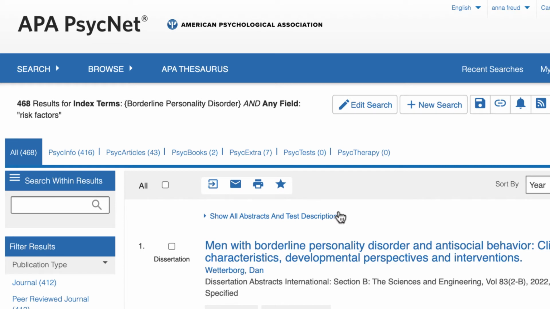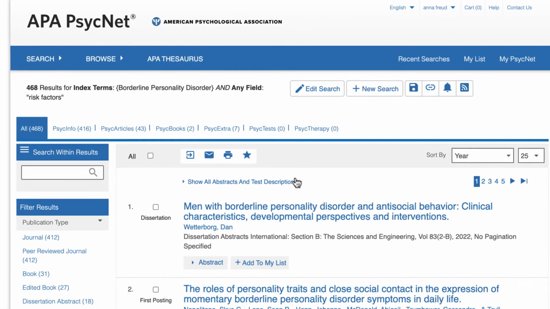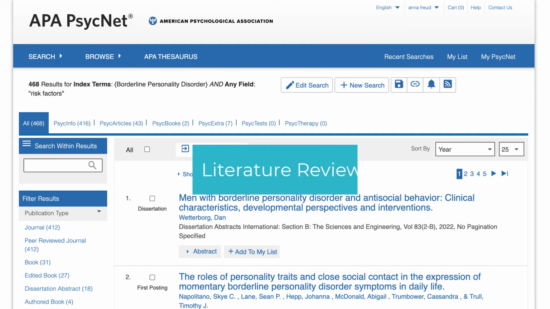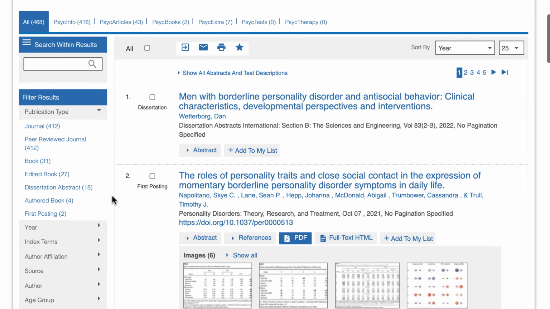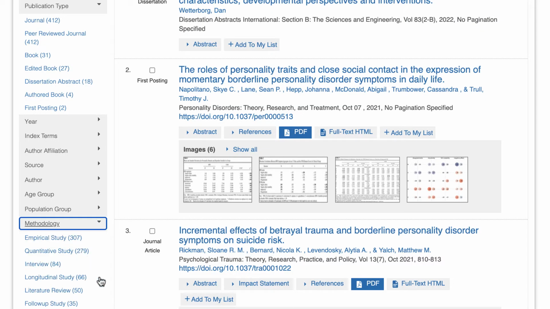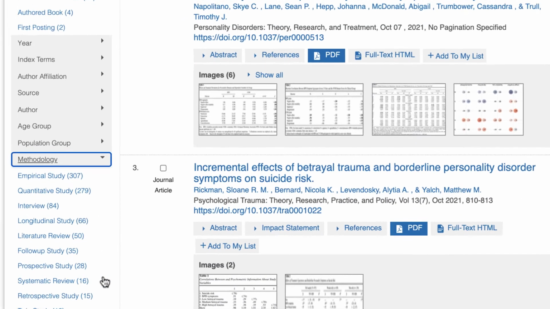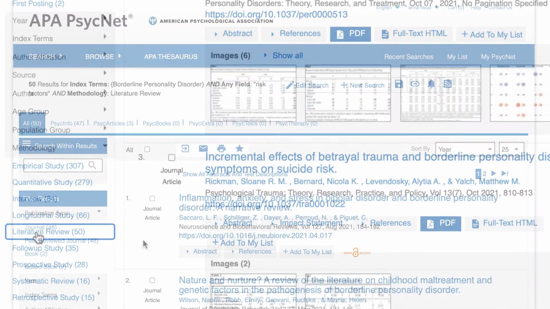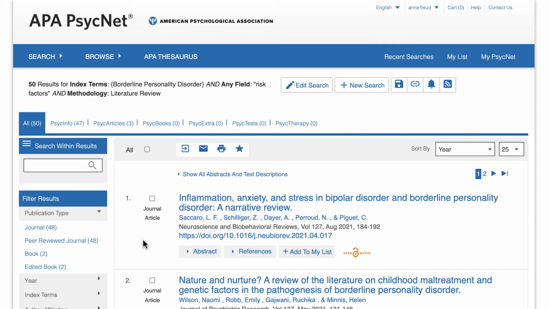Because I'm just getting started with my topic, I want to start by looking at a few overview articles. I can do this by limiting the results to literature reviews. To quickly limit the literature reviews, scroll down the results page until you see the methodology heading on the left-hand side of the screen, and select the link. Now, select the Literature Review filter. It's that easy.